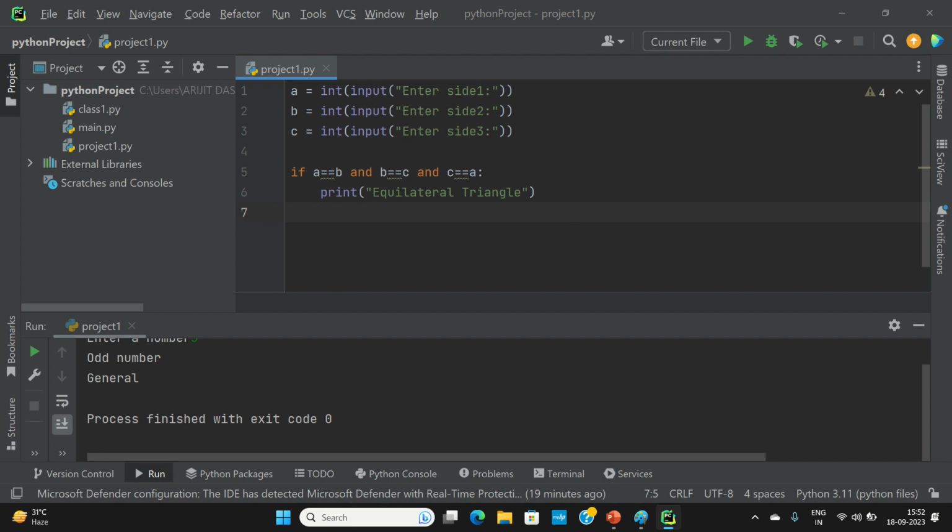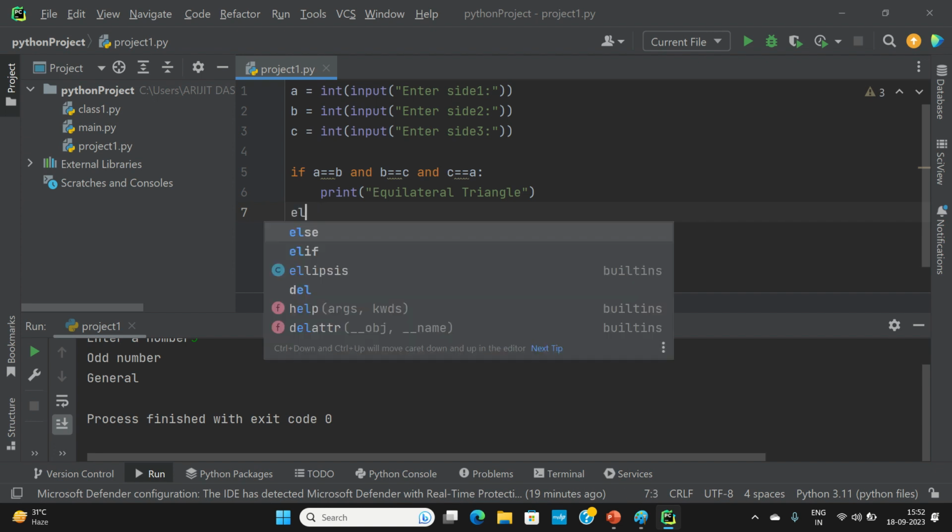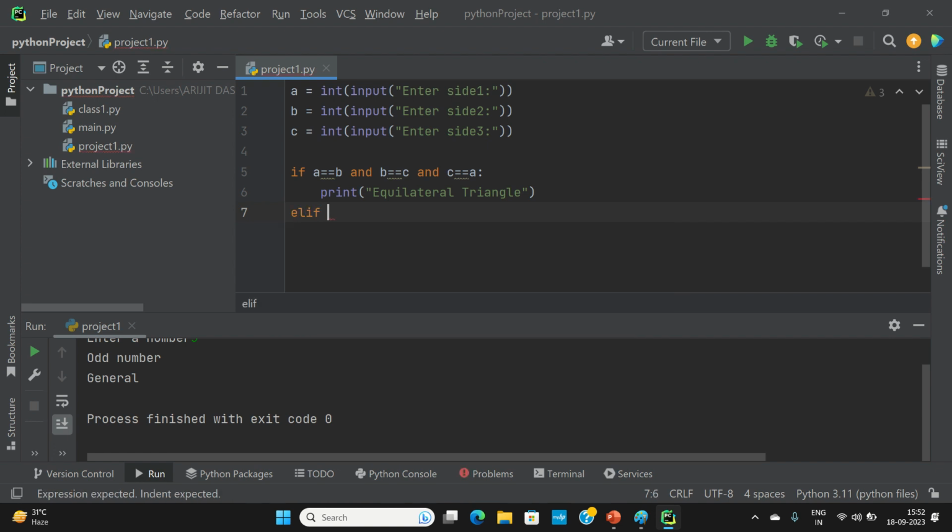If these conditions become false, then that means the triangle is not equilateral. In case the triangle is not equilateral, what are we left with? Either isosceles or scalene. So let us check for the isosceles now. So elif, remember to maintain these indentations. So this is the task of if, and now elif is a separate condition. So for a triangle to be isosceles, any two sides should be equal.